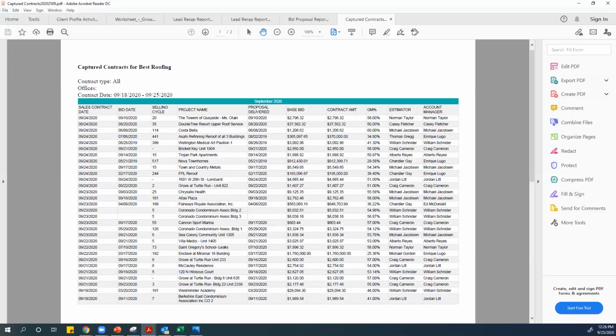All right. So here we have the contract date, bid date, selling cycle. Super important to see. You can see 20 days, 35 days, 441 days, almost 400 days, right? Take a look at this 441, $300,000, almost 400 with the 34% profit margin.